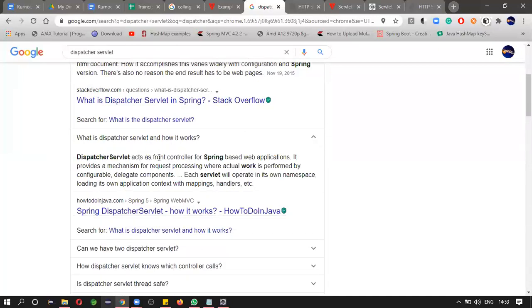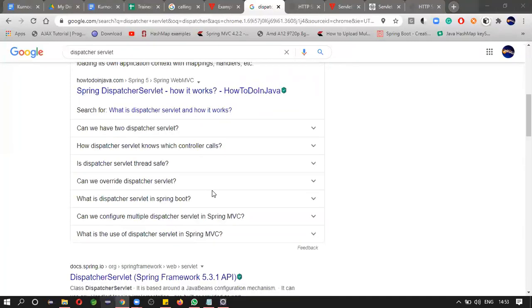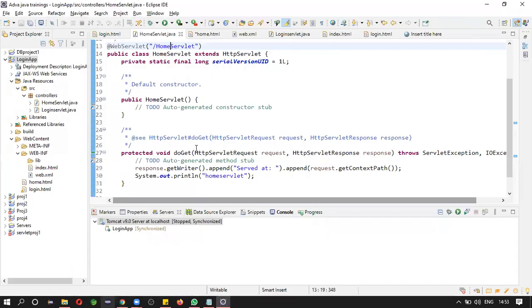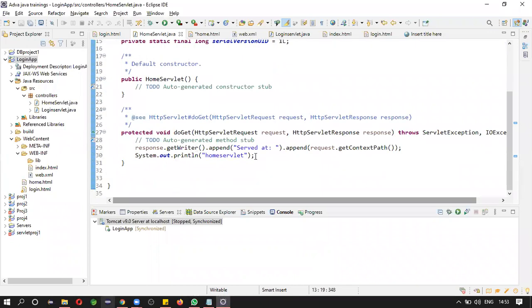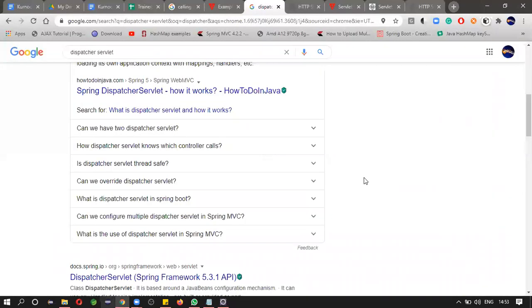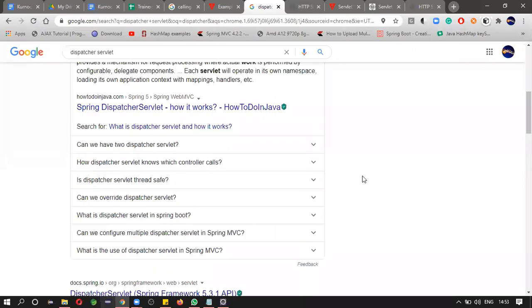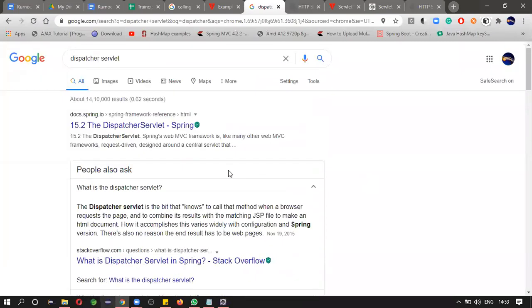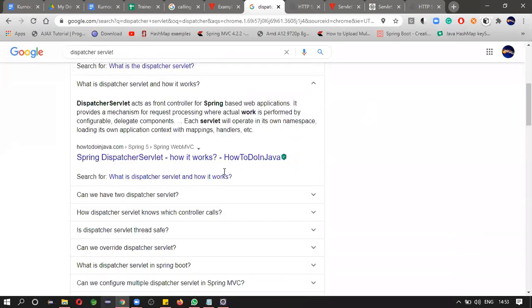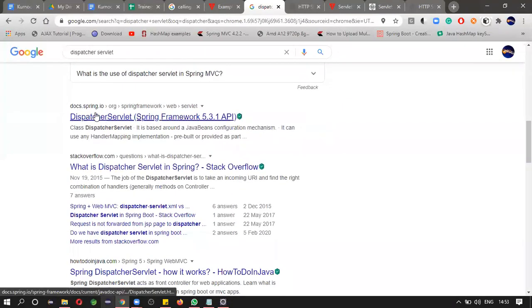Dispatcher servlet acts as a front controller, meaning it will control the actual flow. So here from this servlet, you need to go to index.html. So how to work accordingly? First, you need to have a dispatcher servlet object. How to get the dispatcher servlet object?